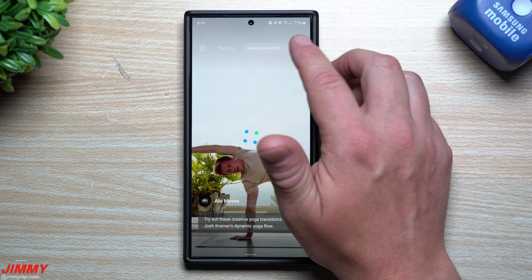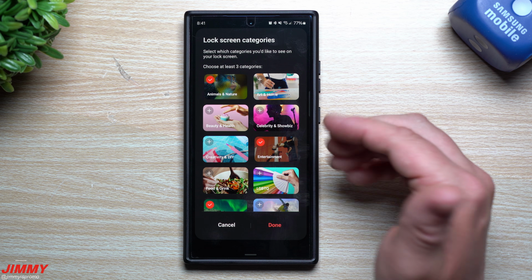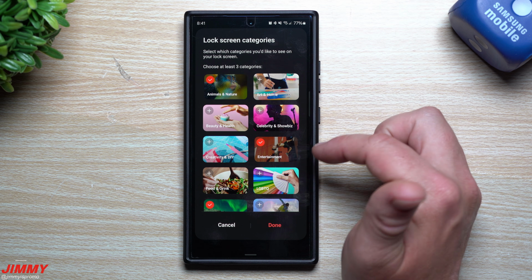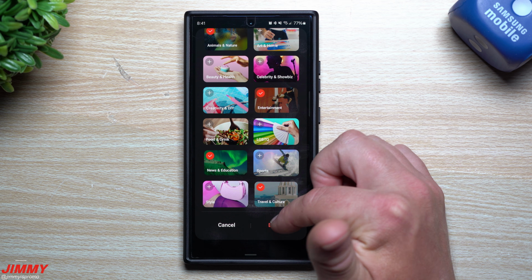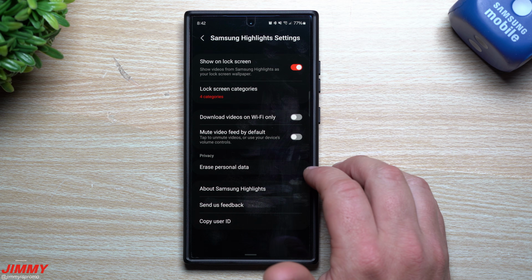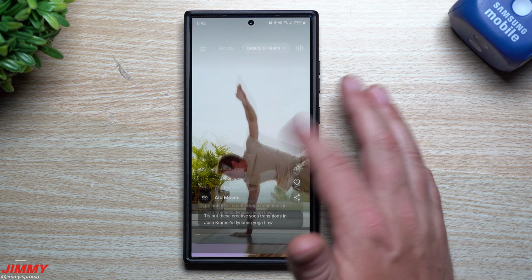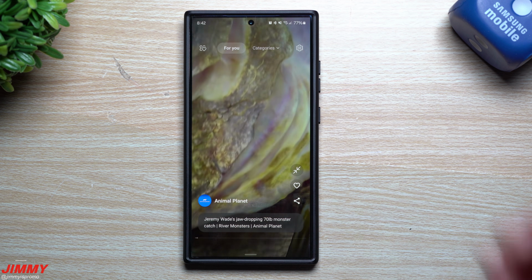But what I did through my settings on the very top was that I put in the 4 categories I would like to watch, which is animals and nature. I have entertainment, news and education, travel, and culture. You can go through and add in whatever different categories you want, and then this way you're not watching something that you really don't care about. It's all underneath here for the For You option.